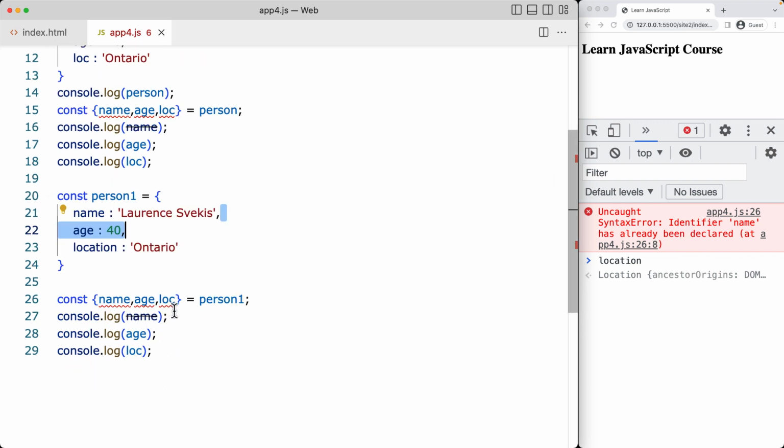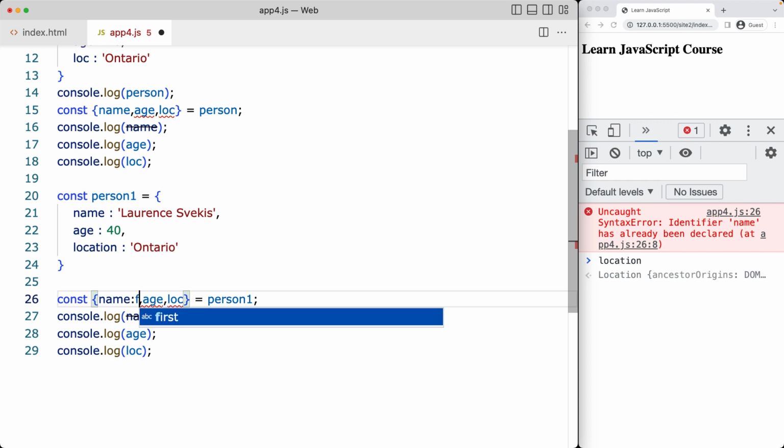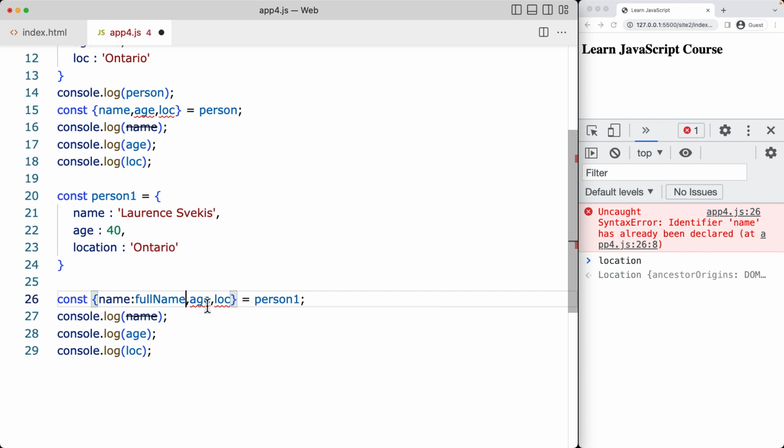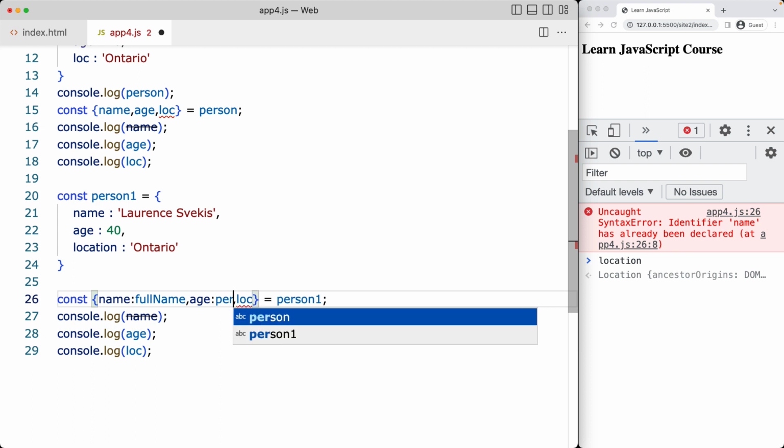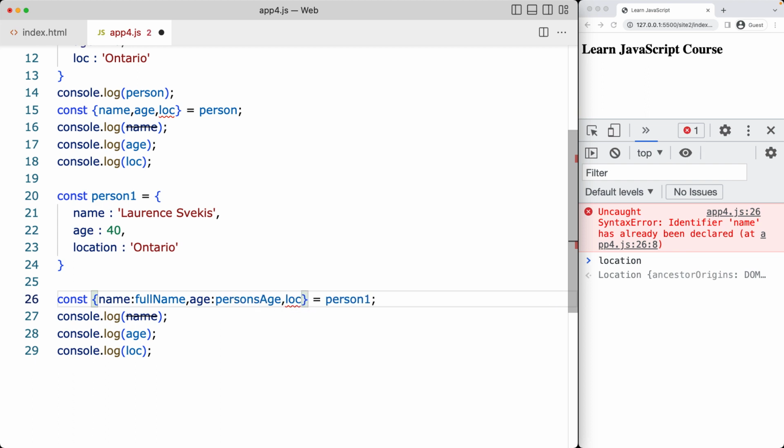So in this case, what we want to do is we want to reassign to a different variable value. So in this case, instead of name, we're going to deconstruct it. So using the property value there as name, instead of assigning it to a variable called name, we're going to assign it to a variable called full name. And here we're going to assign the value of age. So we're going to assign that to person's age.